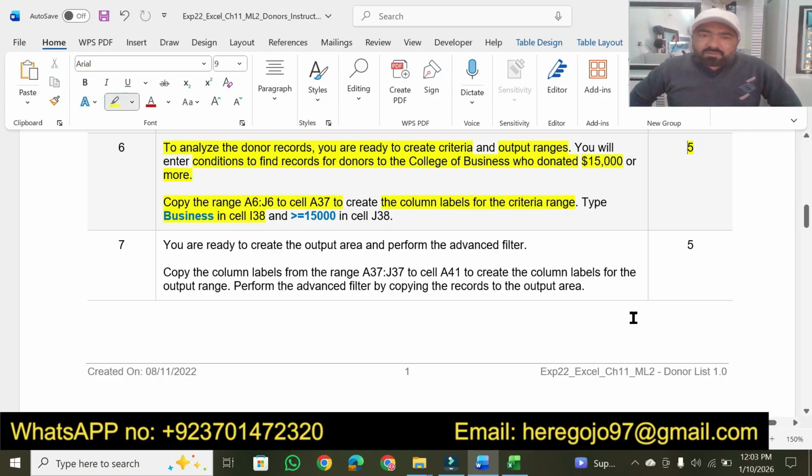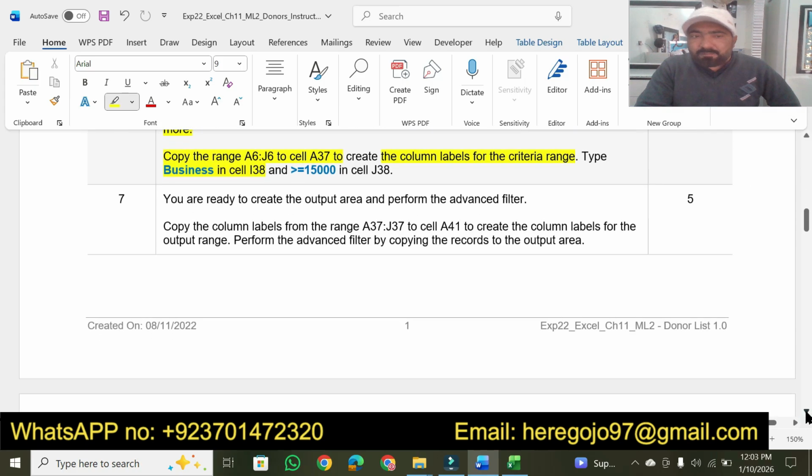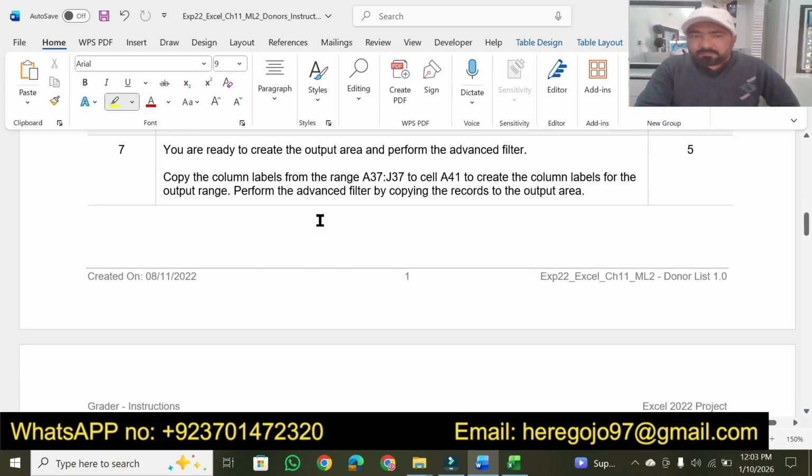So in question number 6, we have to copy the range A6 to J6 to cell A37 to create column labels for the criteria range. Then type Business in cell I38 and less than or equal to $15,000 in cell J38, and we have earned 5 marks from there. Now moving toward question number 7. So you are ready to create the output area and perform the advanced filter.